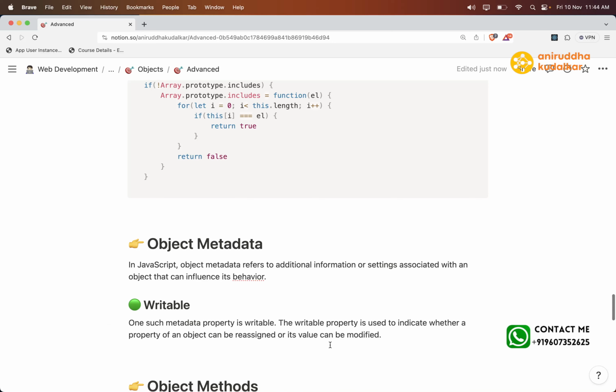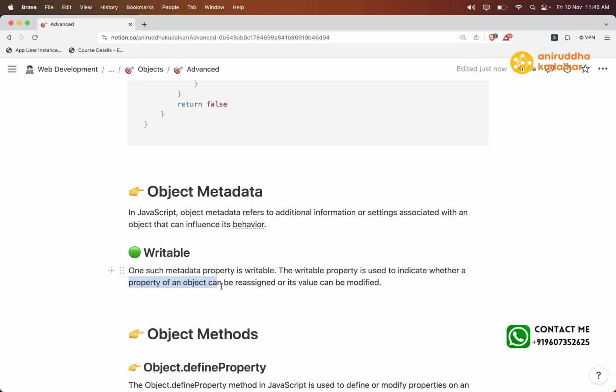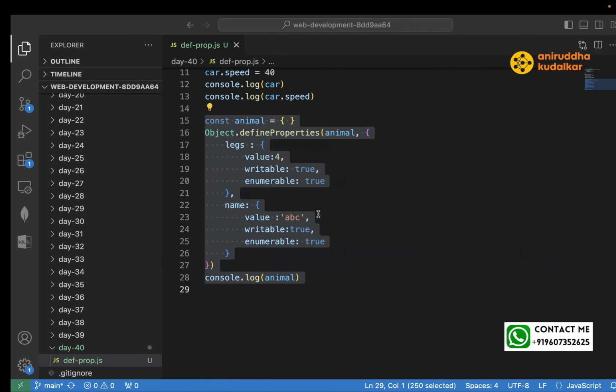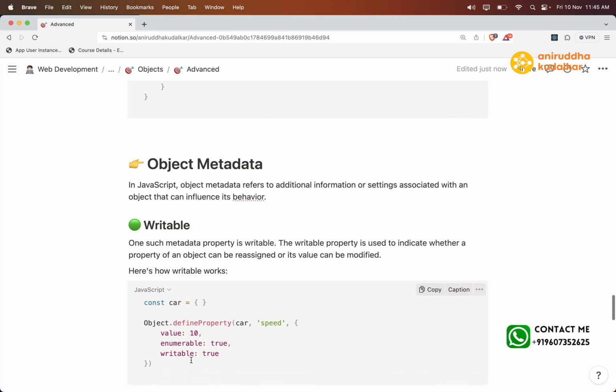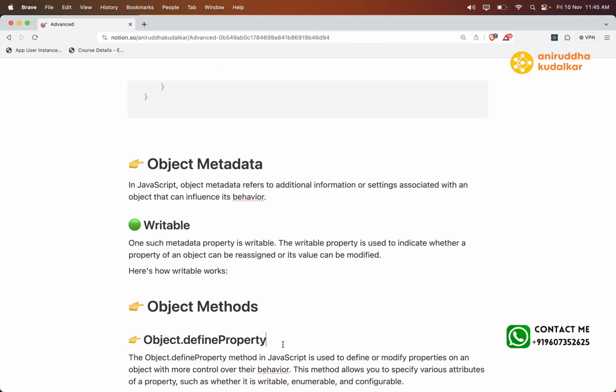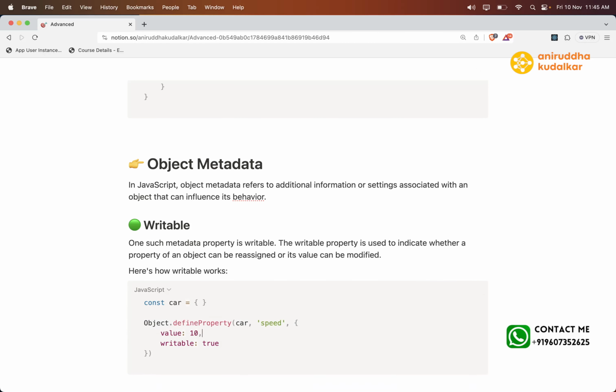The writable property is used to indicate whether a property of an object can be reassigned or its value can be modified. Here is how writable works. We have seen in detail, right? Car, and here just for writable purpose I can say false. Here you can say false.